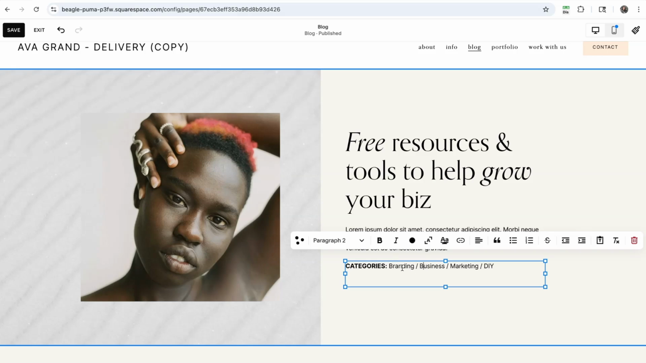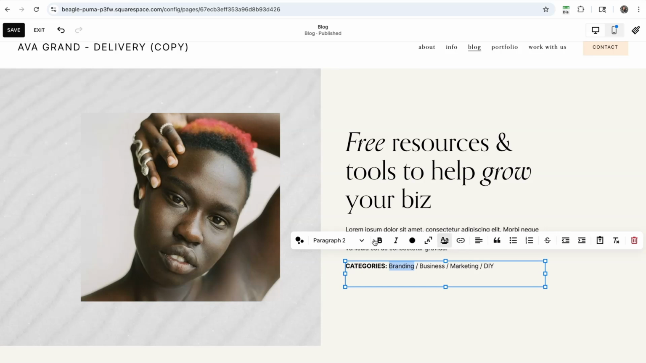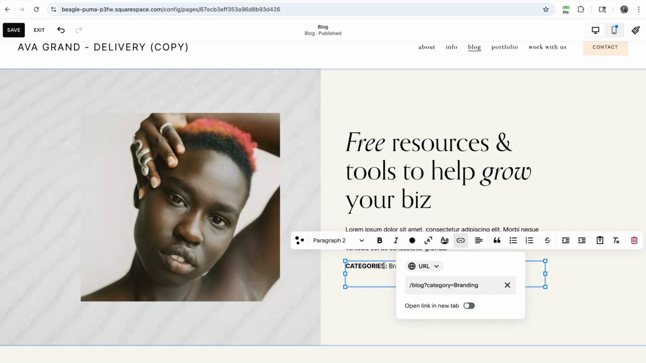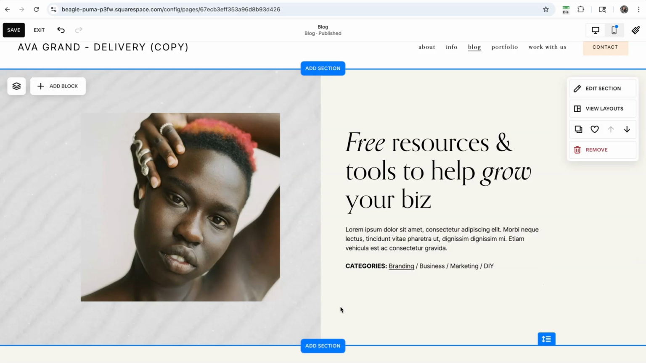So that might look a little something like this. Then to link each category, you can go ahead and highlight each one individually, and then click on the link icon in this text bar up at the top. Then in the URL drop-down menu, go ahead and scroll to the very bottom until you see blog categories, and then choose the appropriate category for the text that you're linking. So in this case, I would choose branding. And then when I click out of that link window, you'll see that my branding text is now linked as shown by that little underline.